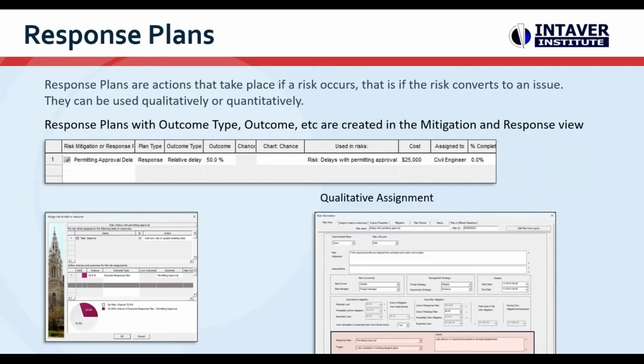Response plans are actions that take place if a risk occurs, that is, if the risk converts to an issue. They can be used qualitatively or quantitatively. For quantitative analysis, response plans have an outcome type and outcome, and are created in the mitigation and response view.